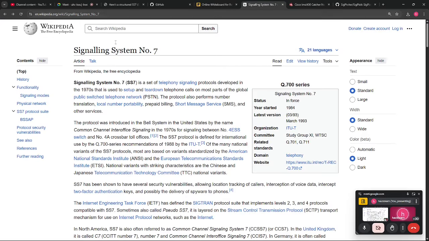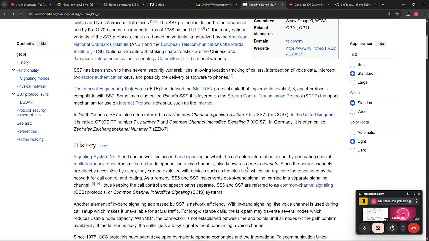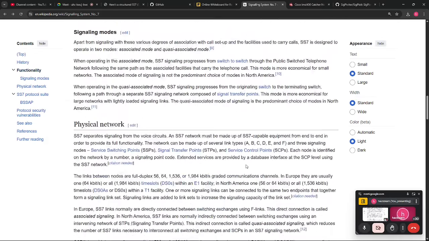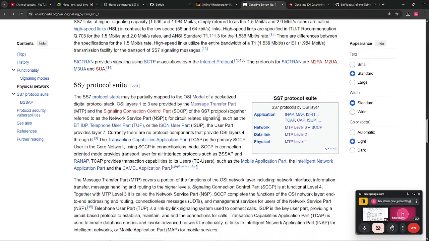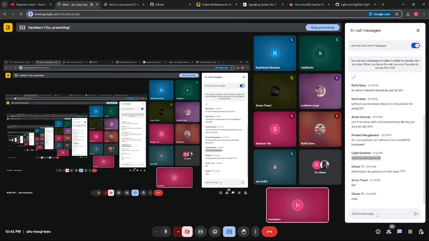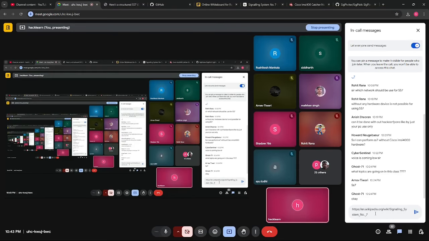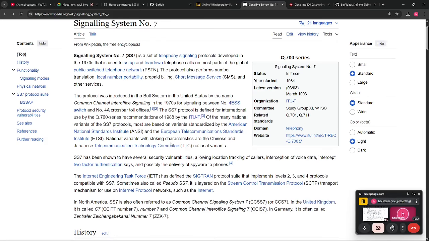Just search Wikipedia for signaling system and whatever topic I am discussing. If you scroll it out, you will get all the topics. For application, I have discussed some of the layers. In Chrome, you can find it. I have already shared the link, and again I am sharing. So just go through this particular website and scroll it out. Multiple pages you can go to, and you can read a lot of stuff. So that would help a lot.